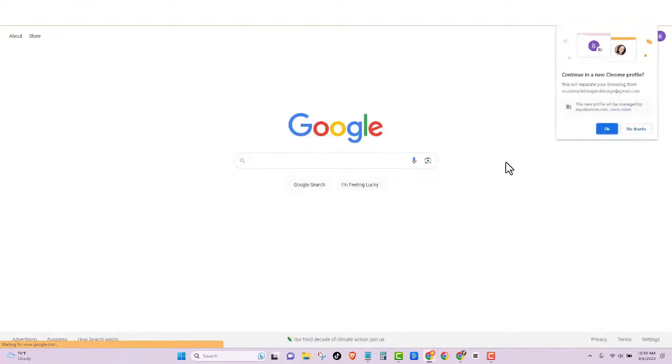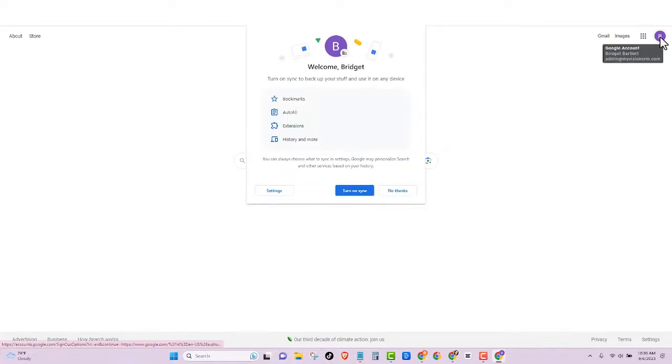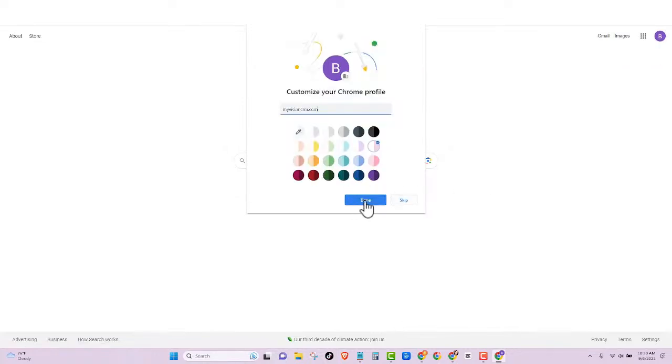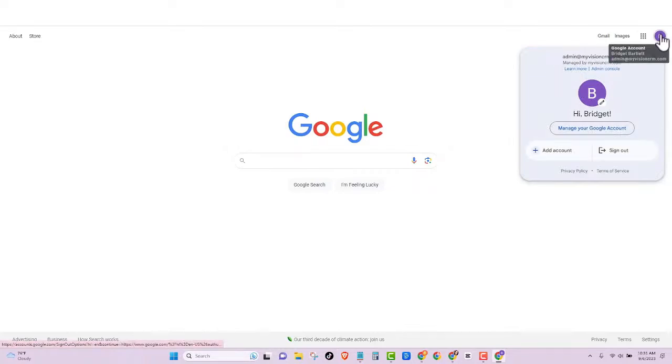Okay, so now I am signed in, and you'll see here if I go to settings we can sync our accounts. I'm just going to go ahead, we'll turn on sync, so that's cool. And you can see here now when you click the little purple symbol here, if you wanted to change your profile image, you could do that there. If you ever want to go back to the admin console, you can click here, and you'll see up here now the email address is admin@myvisioncrm.